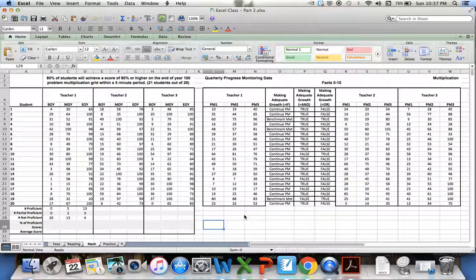Okay, we are finished with the videos on functions and formulas. So now we're going to move into the conditional formatting of our spreadsheets. Conditional formatting is where we get to color code the data that we've input to highlight different areas that we want to focus on in our data analysis.